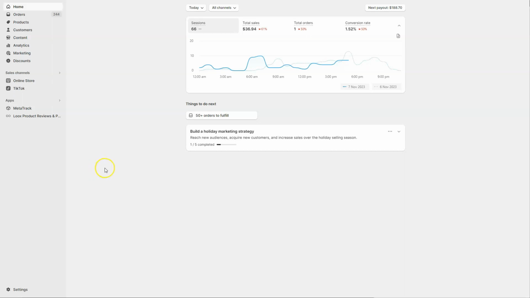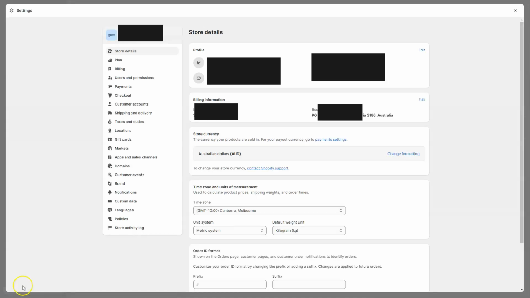Hey guys, in this video I'm going to show you how you can add a credit card payment in your Shopify. Really simple. Go to your settings in the bottom left hand corner once you're logged into your Shopify store. Click on that. From here you're going to go to payments.